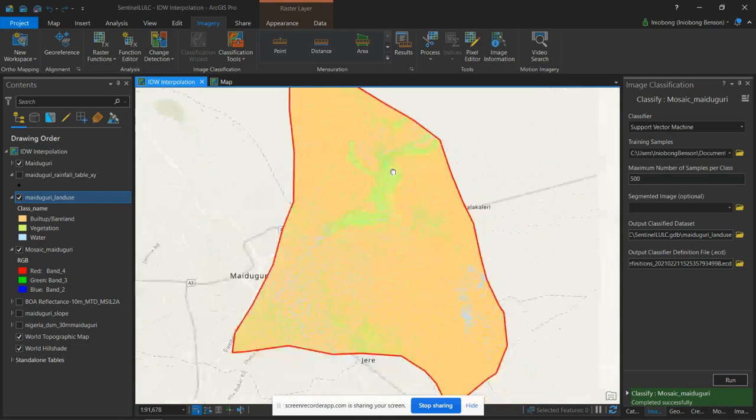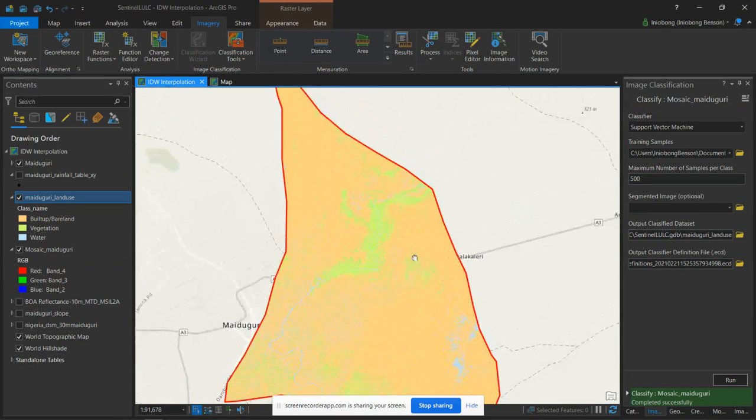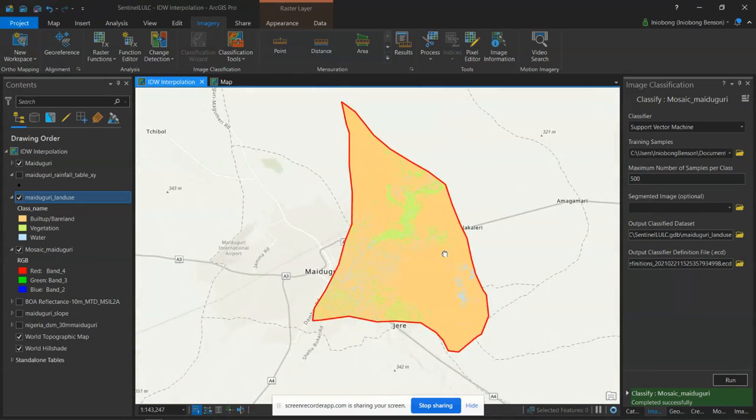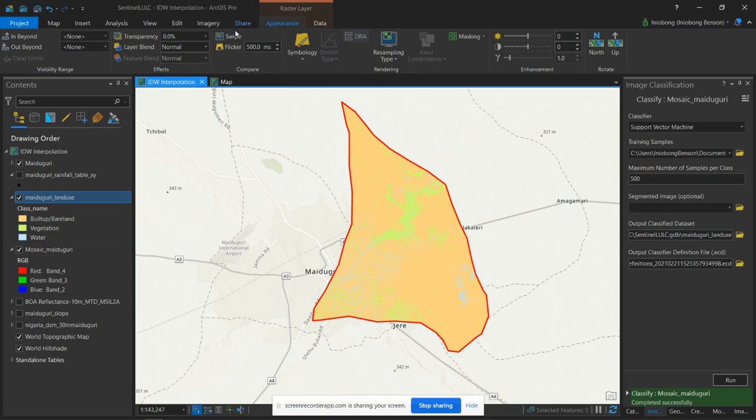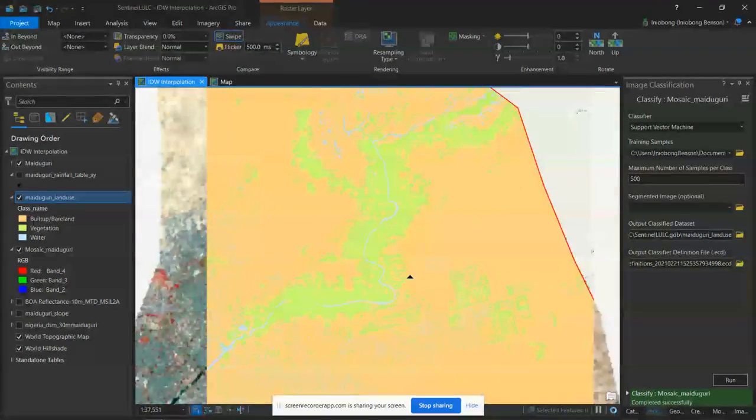Oh, so there you go. So we have that classified data. You can now see that my classes are now built up, and bare land is the yellow one. We have a lot of that. The vegetation is the green one. You could see I could actually now swipe this for you to see. I can now compare. You can see this is good.